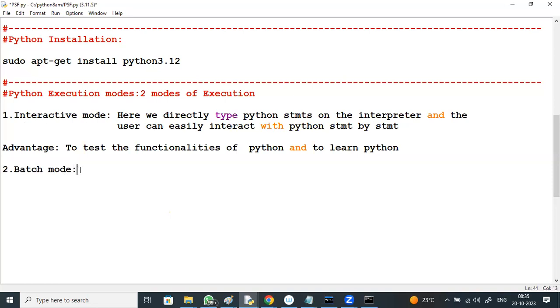We go for batch mode. Here we write a batch of statements, or a set of statements, within editors or IDEs, and later submit them to Python.